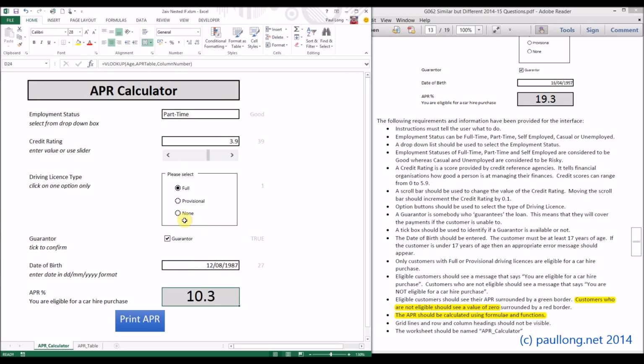Now that's all very well and good, but if we put none for the driving license, we're going to get a problem, because we need to be able to say, well, what happens if a driving license type isn't 1 and isn't 2, but it's a 3? And that's here. It says customers who are not eligible should see a value of 0.